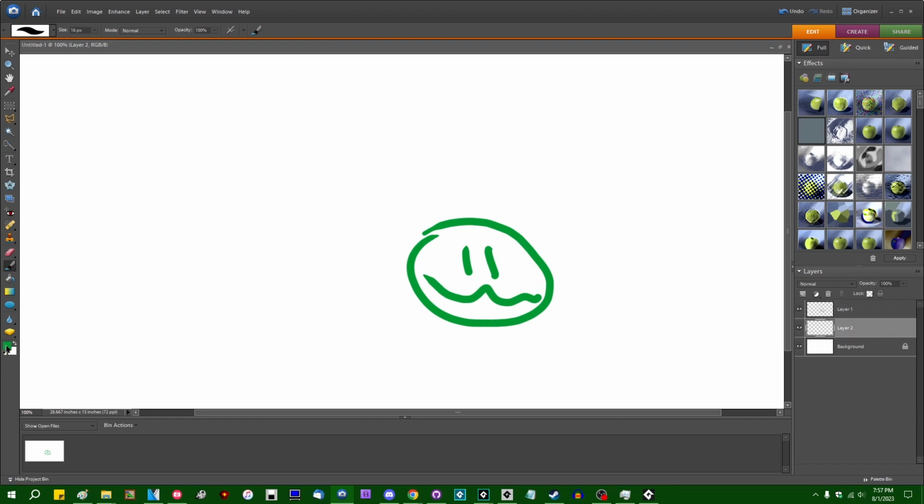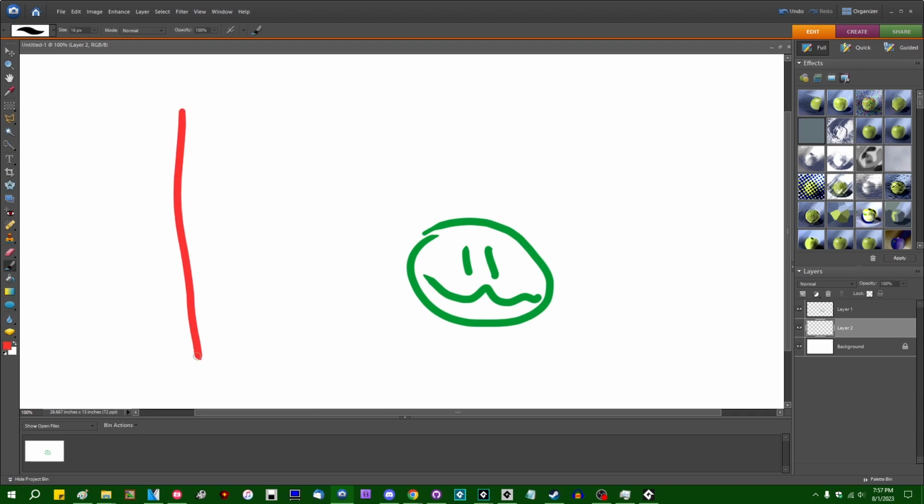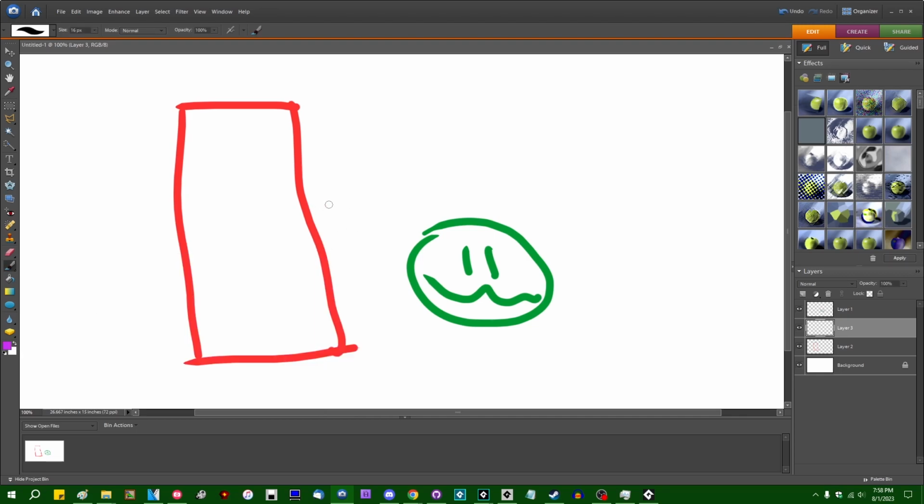And let's pick another color. Let us make the wall a red or pink or something like that. Alright, that's our wall. So if the player is moving towards the wall, I'll draw the vector of motion in purple or something.